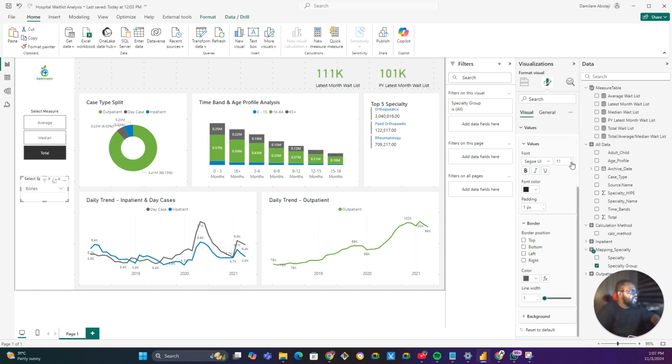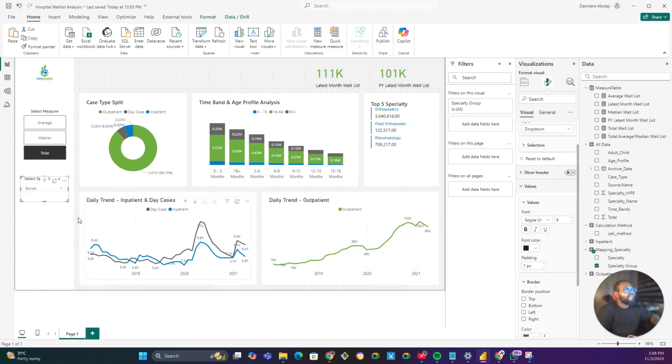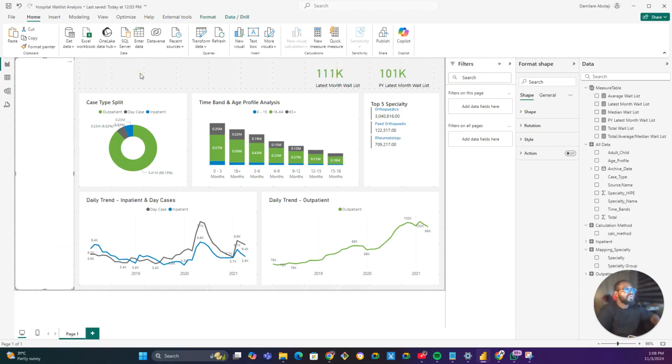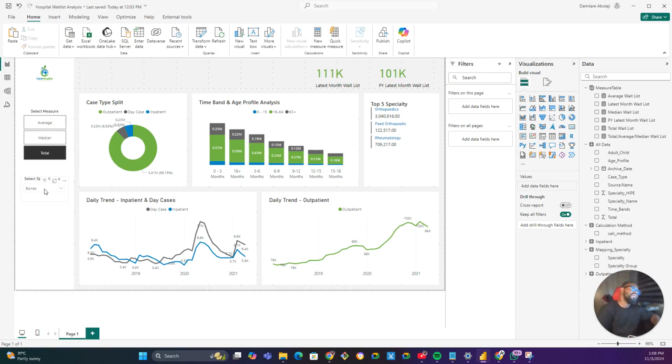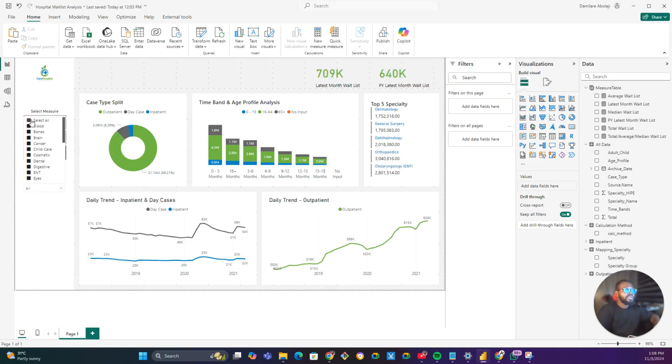Values, the values are too large. Let's do 9. Okay, right. So background, it's transparent already. Okay, so we have select specialty group. So let's do select all.